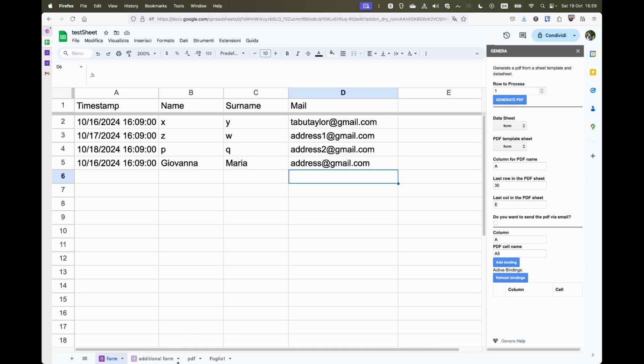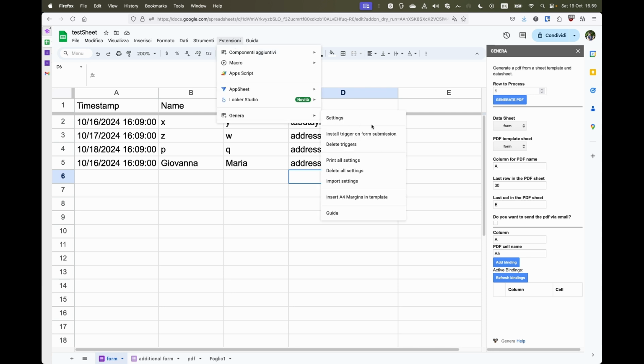So whenever you receive a new form, you can produce PDFs based on the data coming in and send these PDFs directly to the email addresses you specify. Perfect. So without further ado, I would like to introduce you to GENERA, and specifically the menu that has a bunch of things, and I'm going to tell you all about them.